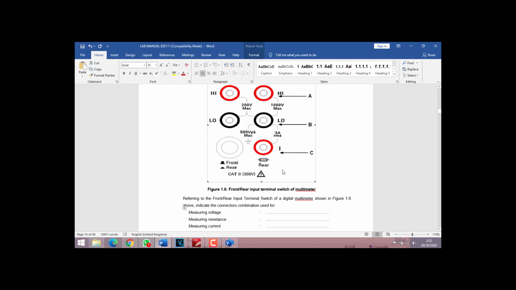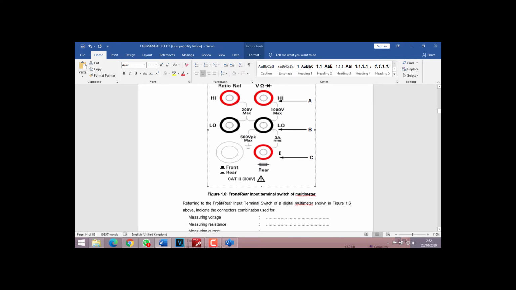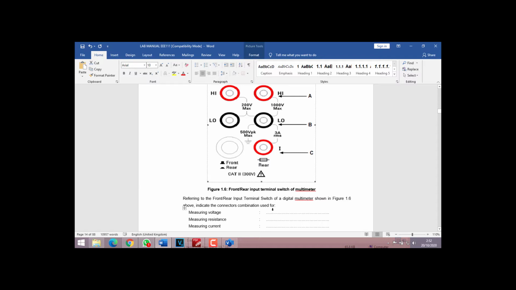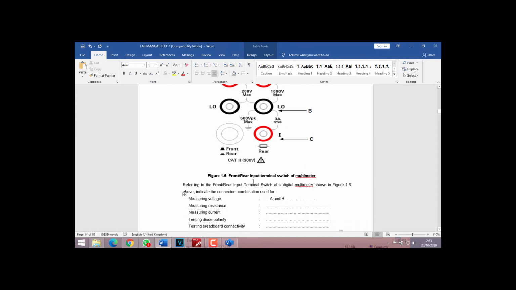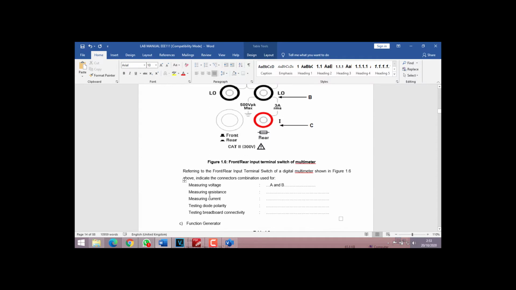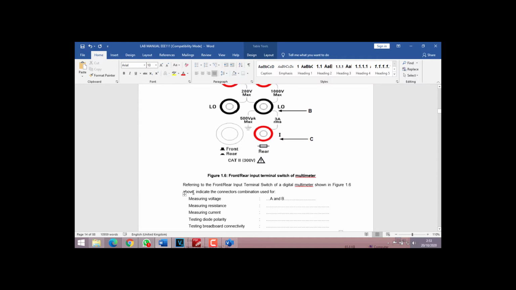So what is the connection required to measure the voltage? The answer is A and B. So refer to the video explanation. You need to answer the rest of the questions.